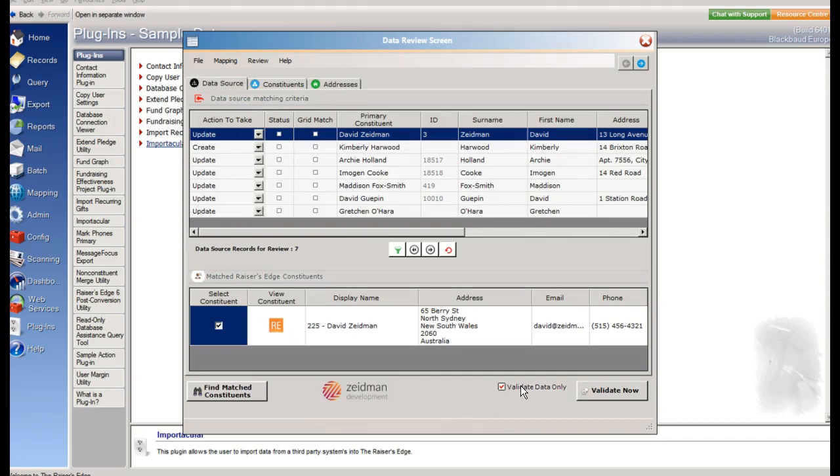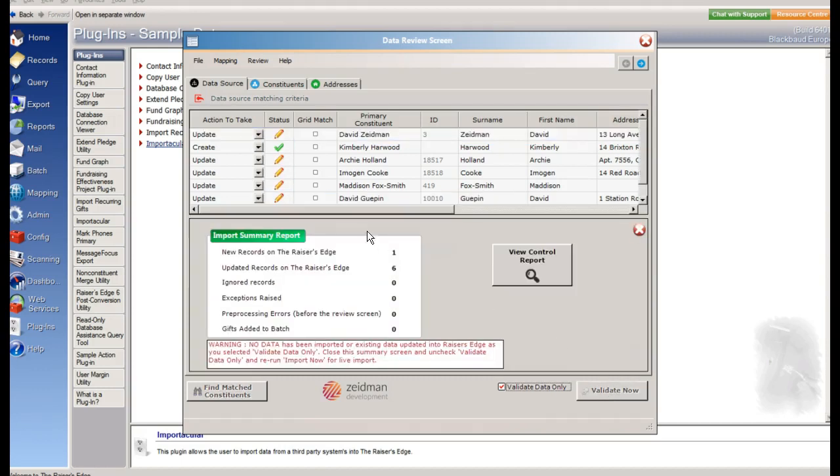But before importing, we might just want to check that it's going to go in as we expect. So if we tick this little button at the bottom here, we can validate the data first. So if I click on validate, we can see here the little pencils mean they're going to update a record, little tick means create a new one. And everything's going to happen as we expect.